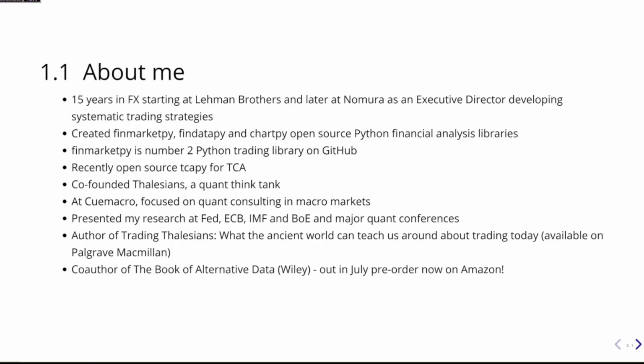There's also FinDataPy. That's a way of downloading market data from many different data sources. The data sources include things like Bloomberg, if you have a Bloomberg terminal, but it also includes a lot of other sources which are free. In particular, there's a way of downloading FX tick data through it from TCAPI. You can also access Quandl through it too. The idea is it gives you a consistent interface between the various data sources. There's also ChartPy. That's a wrapper essentially for doing visualizations in a nice quick way. In terms of the number of users, FinMarketPy is actually one of the most starred libraries on GitHub for Python backtesting. And I've also recently open sourced a library for transaction cost analysis called TCAPI as well. I'll also demonstrate that later.